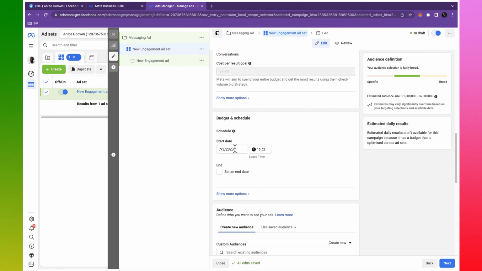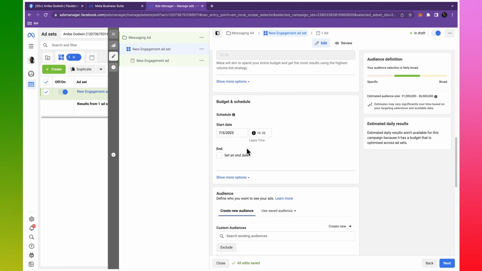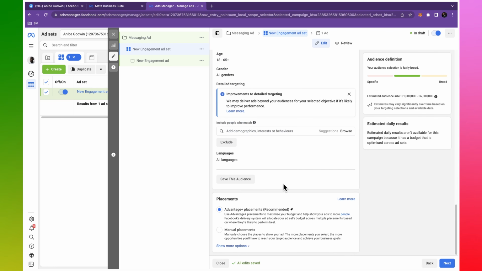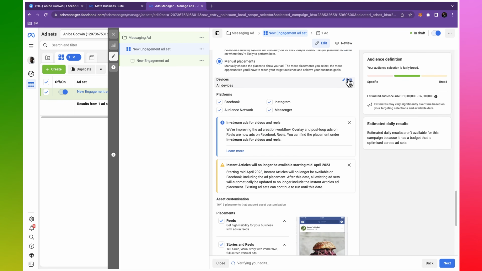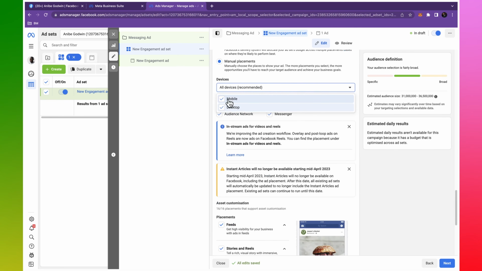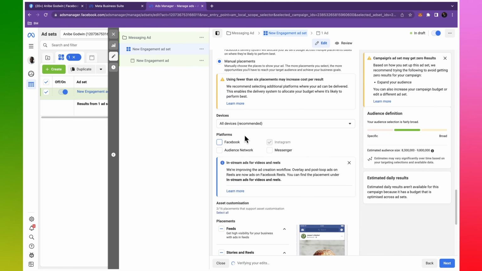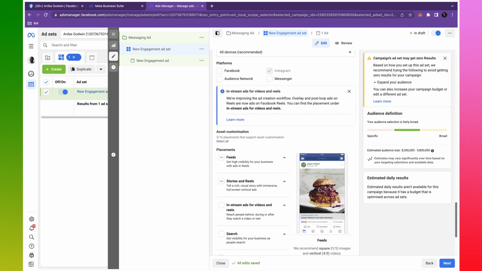You can enter the start and end date, but I'll just let it start immediately. Then you can select the audience you want to target from here, but I'm just going to scroll down to where you have placement instead of going for advantage placement. Because I want to run this ad on Instagram only, I'm going to select manual placement, then scroll down. Devices, you can select all devices, or if you want to use just mobile, I'm going to use all devices. Then for platforms, I'm going to use only Instagram, so I'll uncheck all the other ones. No Facebook, no audience network, no messenger, just Instagram. After that, click on next.